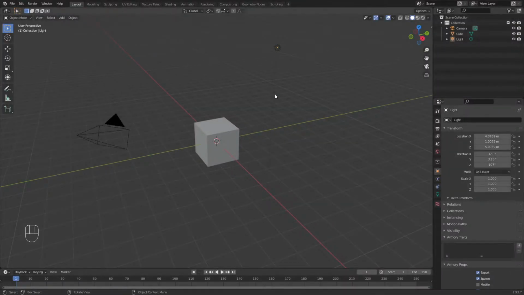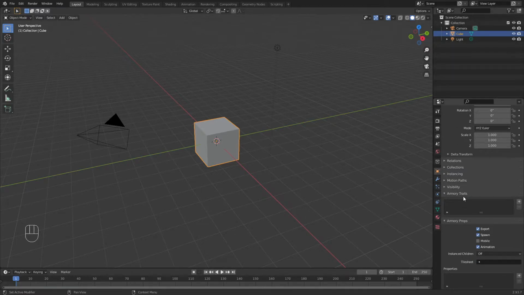So let's start by moving the cube around in Armory. To do that, all we have to do is select our cube, and then you'll see that we have these things called Armory traits and Armory props. We'll focus more on the traits.